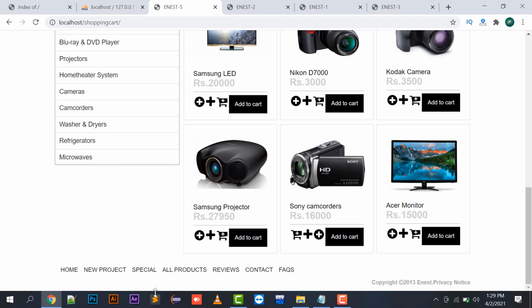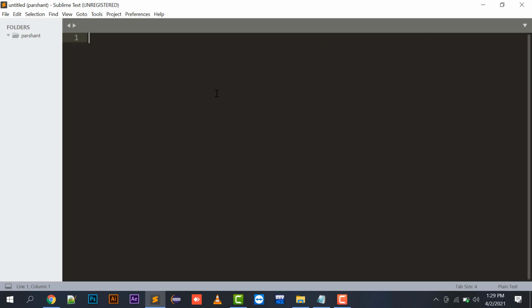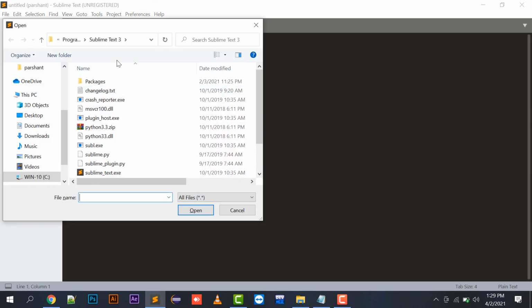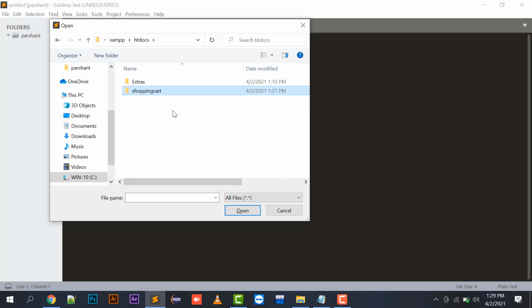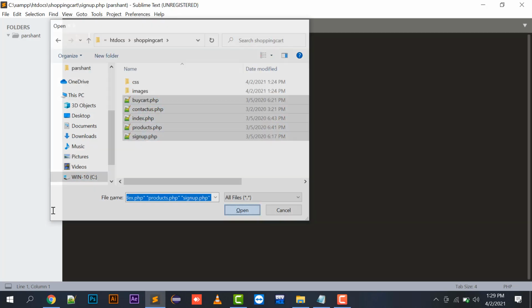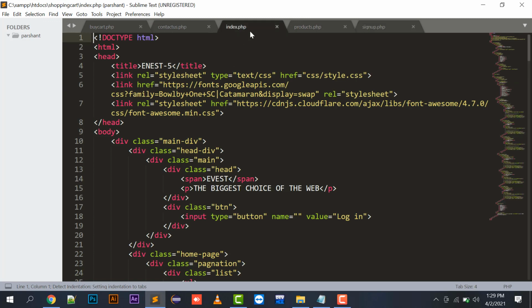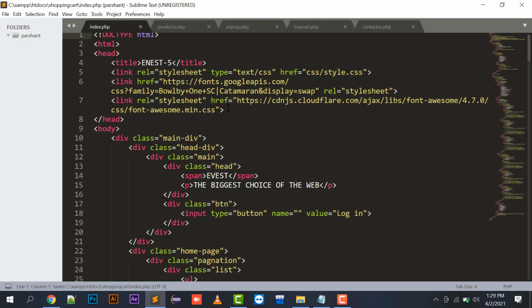Let's start. I will be using Sublime Editor. Let's open the project in XAMPP, htdocs, shopping cart. I will open all the files at one instance. So index.php is here with me, products.php, signup.php, buycart and contacts. So let's move with the index.php.